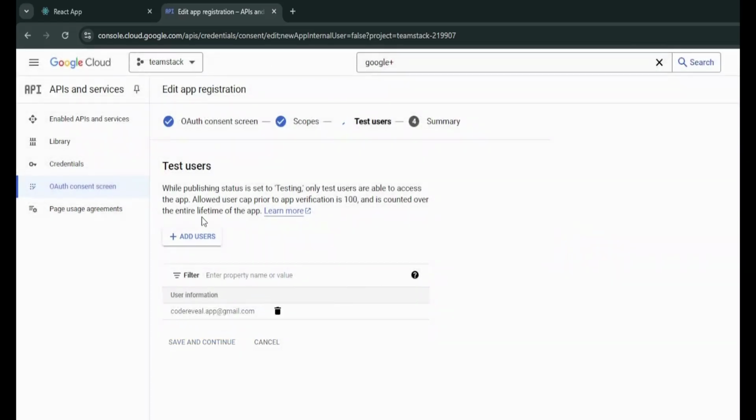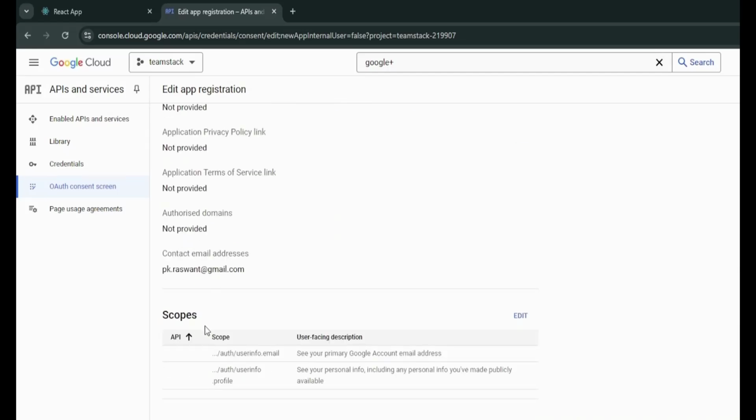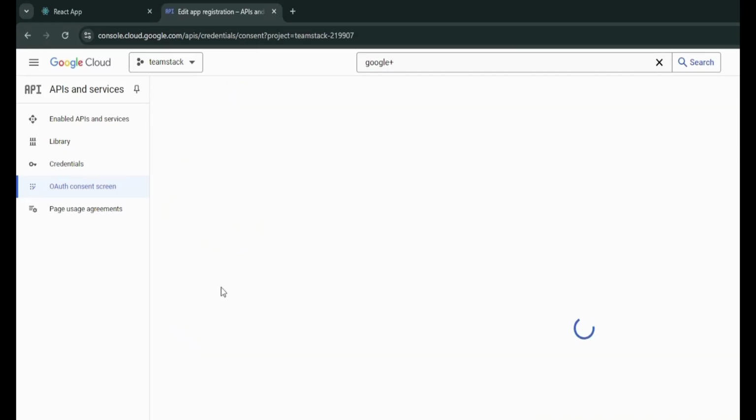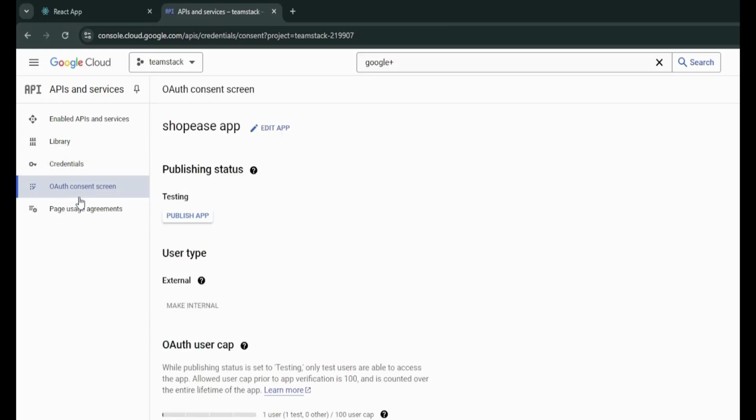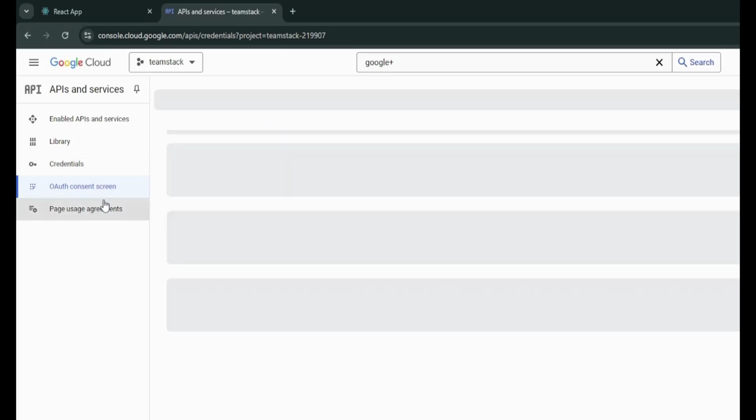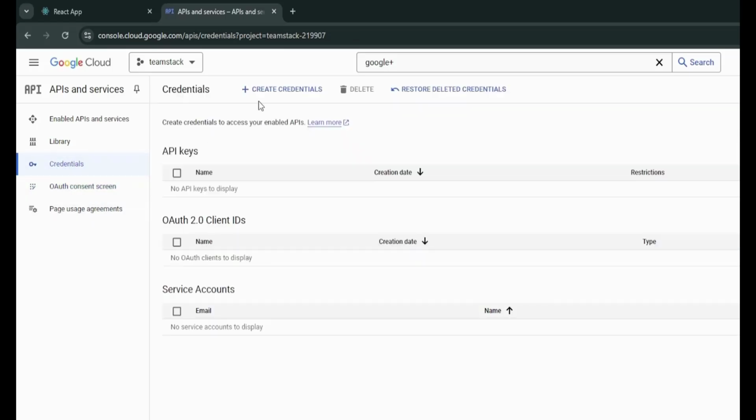Then save and continue. After that you will get a summary and go to dashboard. Here we can publish this app when we need to publish it. Then here we need to go to credentials. Now here on the top you see there is a create credential.